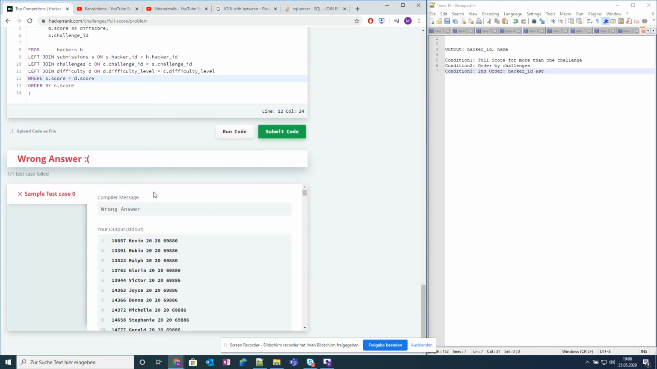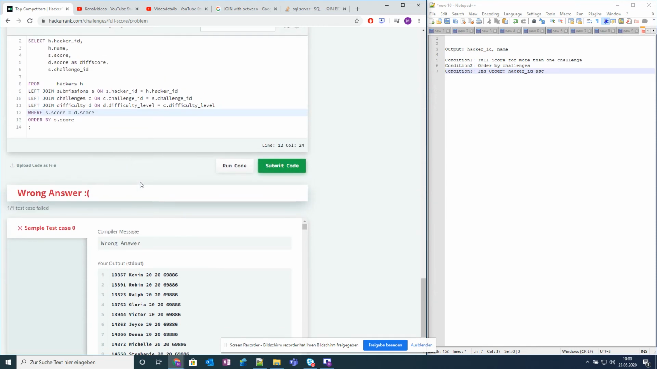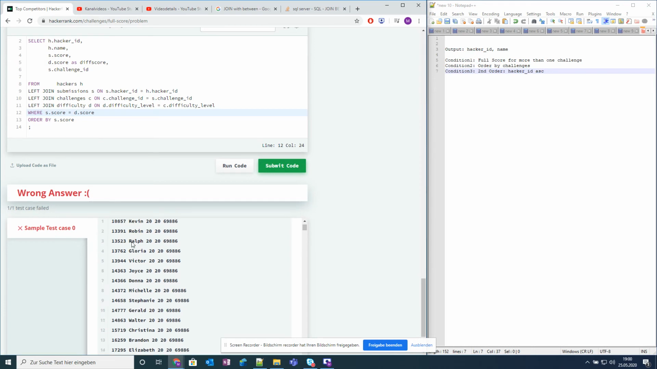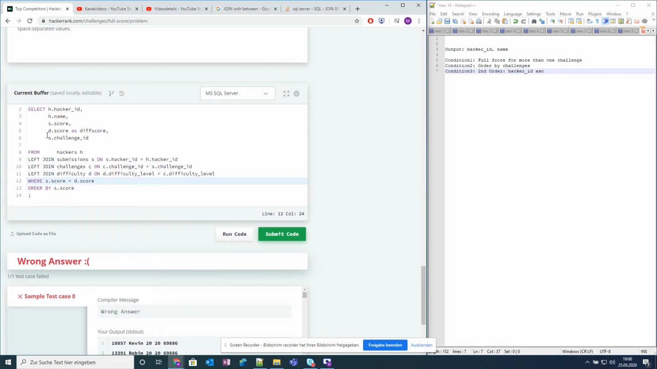We want to count for Kevin, for example, how many times he has made a full score, how many rows like that he has in this table. So by which do we want to group by? Well, we could just count the challenge, right? Yeah, we can count the challenge ID, because now we just have challenge IDs where we have full score. So we count the challenge IDs.